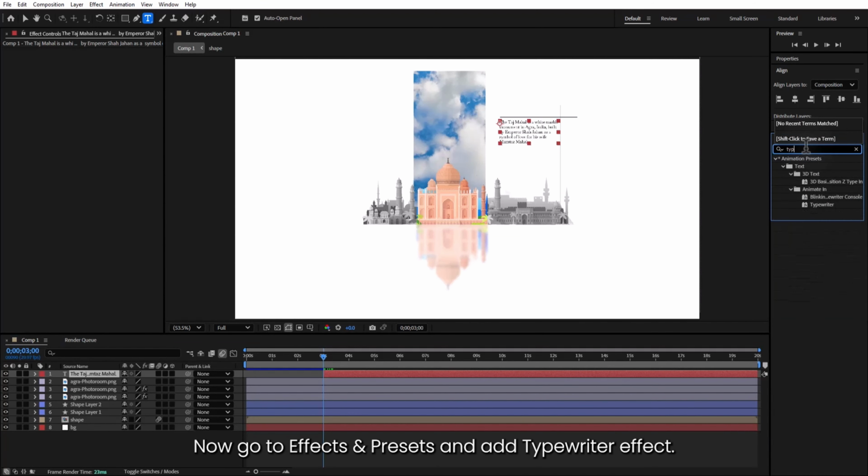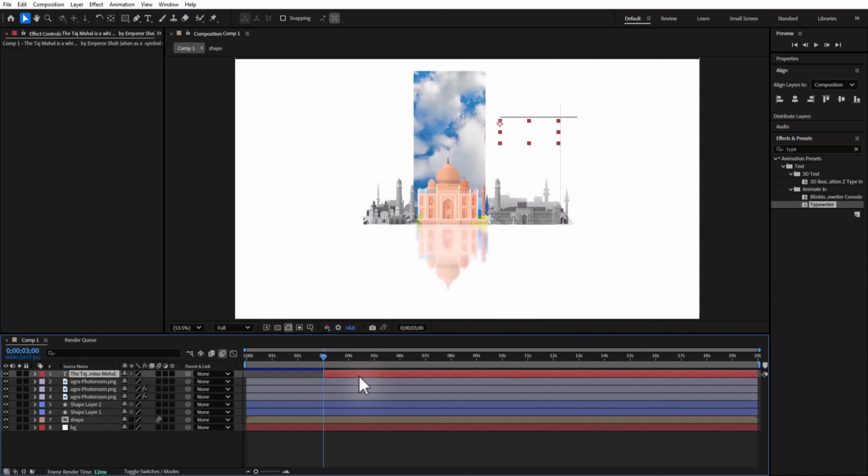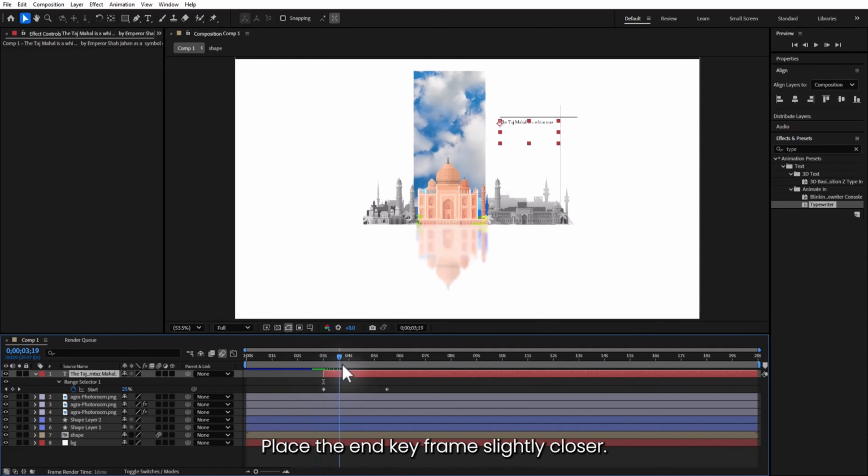Now go to Effects and Presets and add the typewriter effect. Add this to the text layer. Place the end keyframe slightly closer.